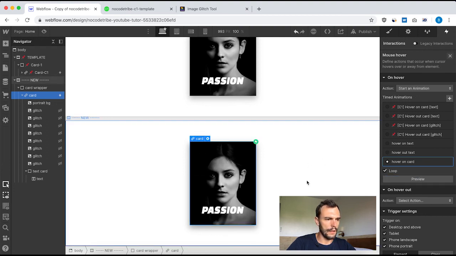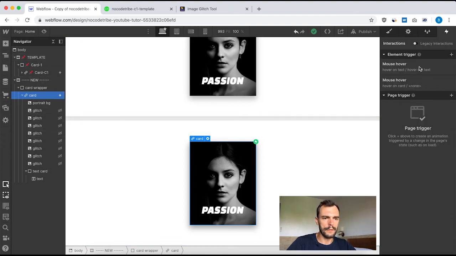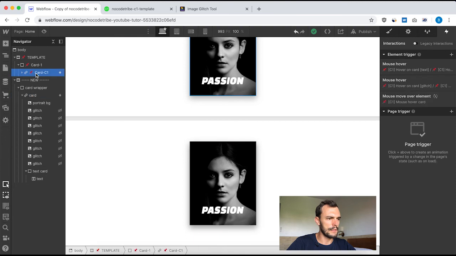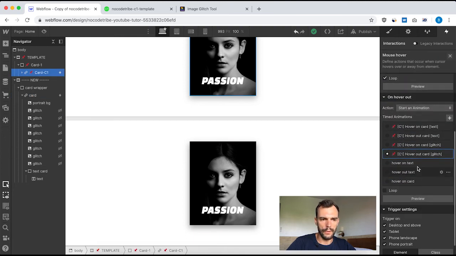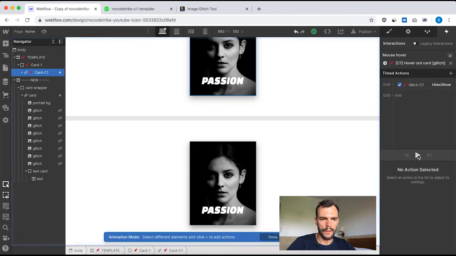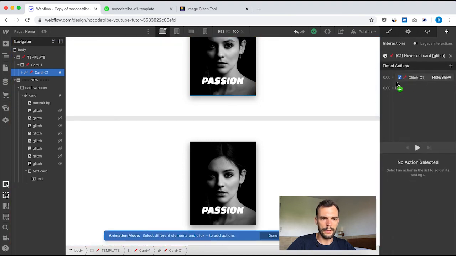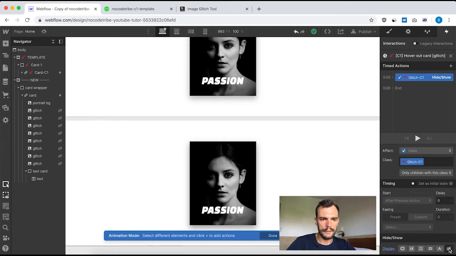Good. So now we're done with the hover on. Let's close this one. Let's go back to the template. Let's have a look at what's going on when I hover out. So hover out is here. It's pretty simple. I need to hide the glitch elements.